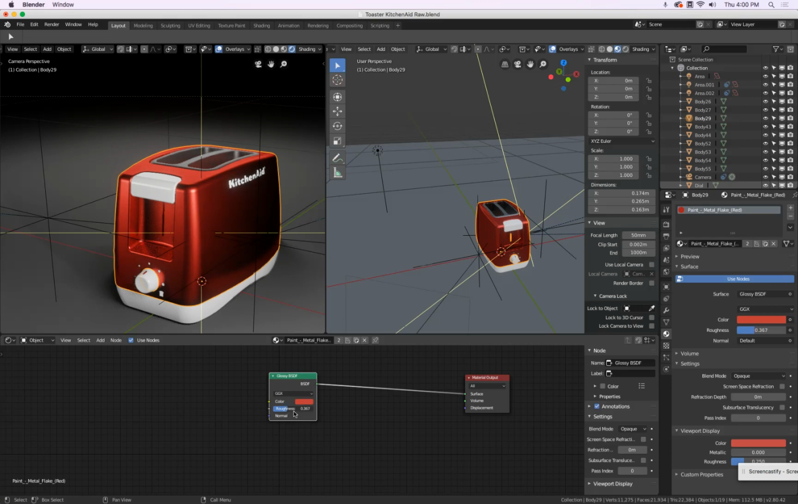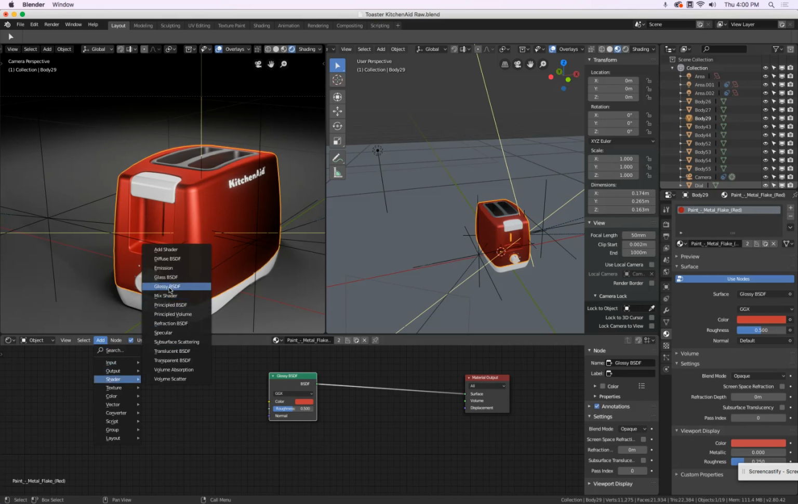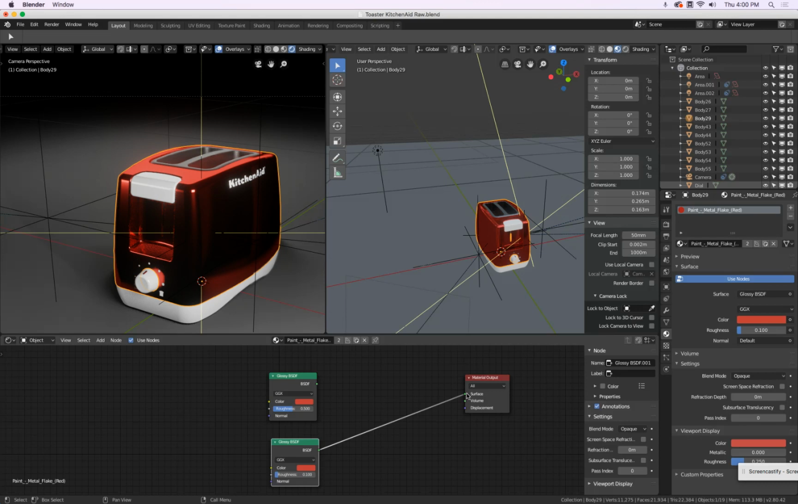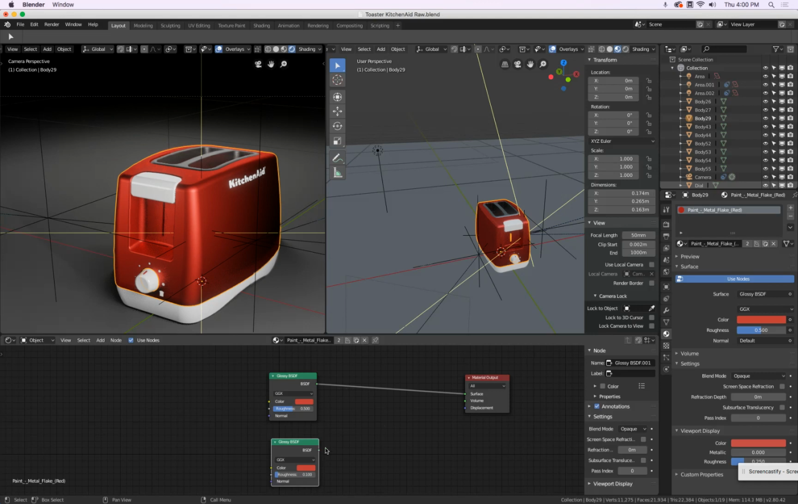Very nice. Okay, so let's say here we want this to be rather rough, and now I would like to have a strong highlight on top. So we go add, shader, glossy. Here we can use the same material and 0.1. And then when I drag this one to the surface, it replaces, unfortunately, that one. So how do we do this?